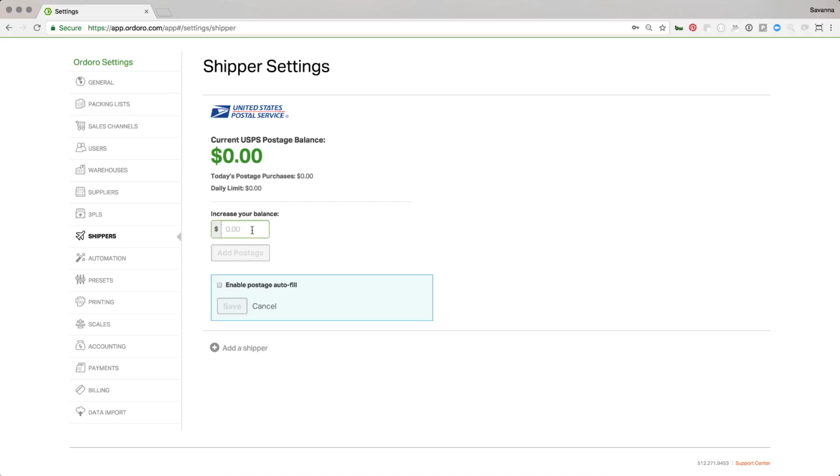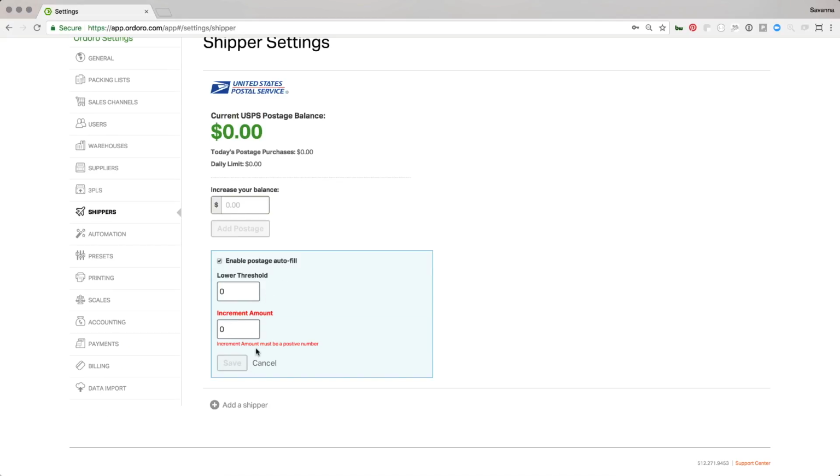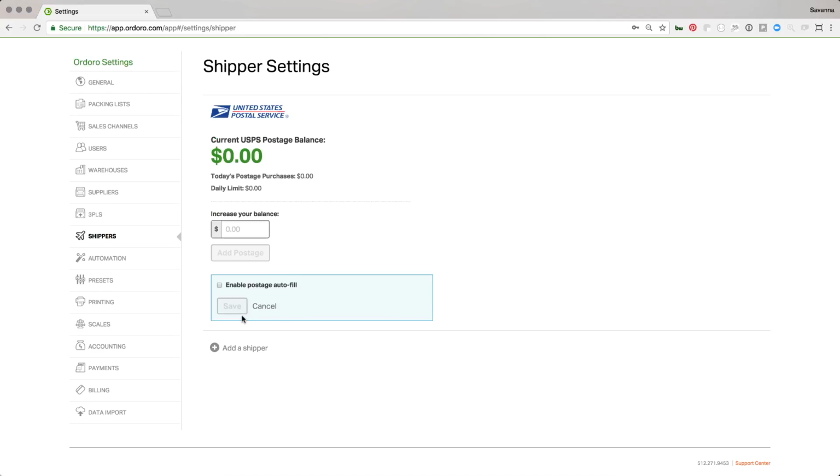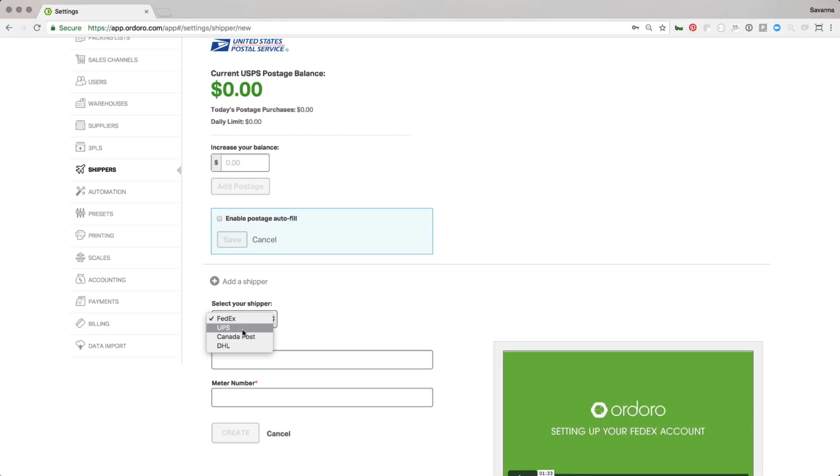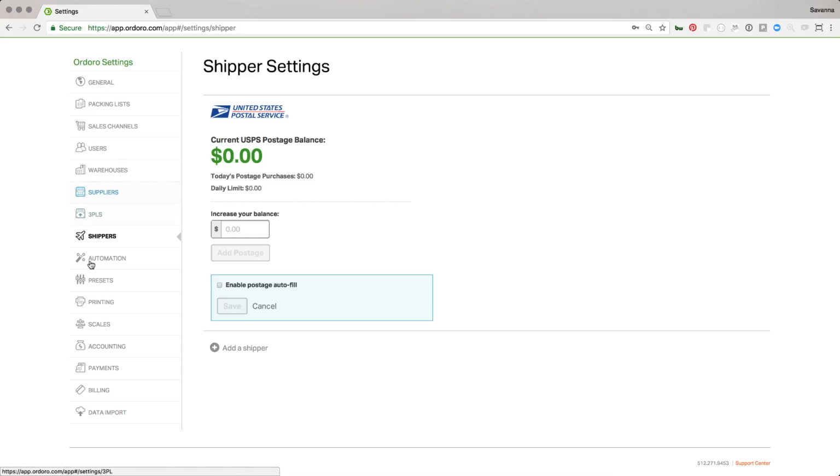And this is also where you're going to increase your postage. You can enable auto refill and everything. And then you can also add additional shippers. So if you need to add any of these other carriers, add them in here.